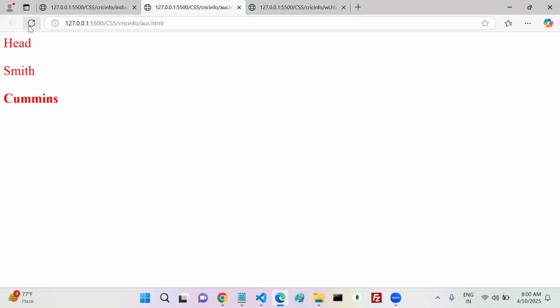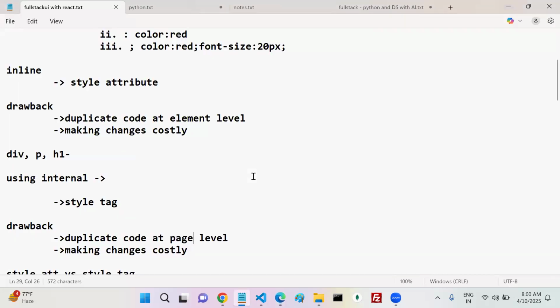Now making the changes is a very costly thing. In the past, in one page only I would do the change, but now in each and every page I'm going to do the change, or not. Understood the drawbacks? You wrote the duplicate code at the page level, not the element level. Making the changes in each and every page is very costly. Understood, everyone?